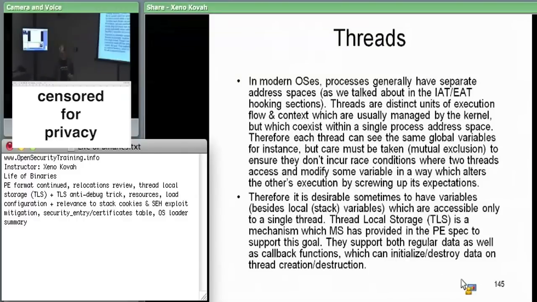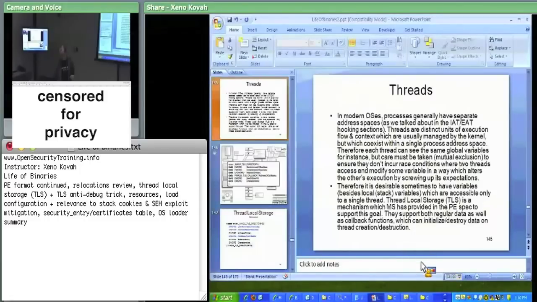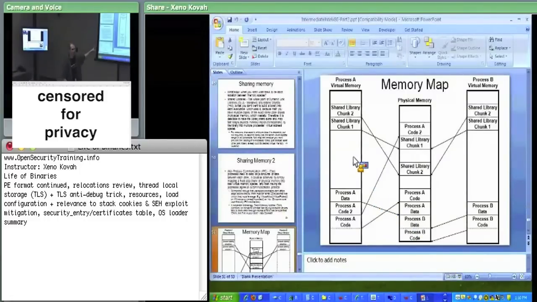But the important point here is that different processes, the OS keeps different address spaces. So we've said repeatedly that if I make a change to one process, if I inject a DLL into process A, that does not in any way affect process B.